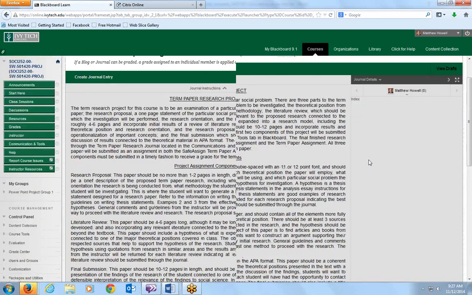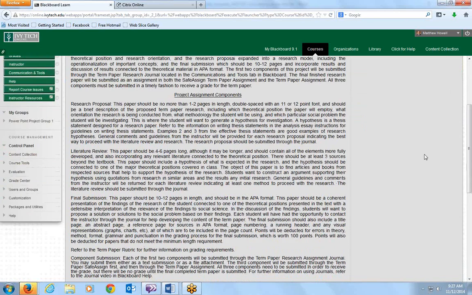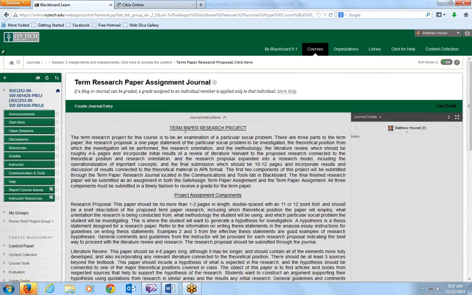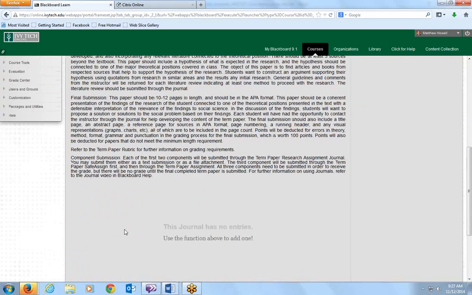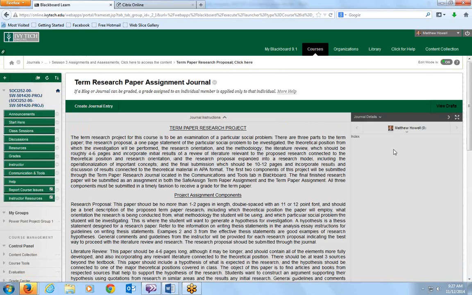The first two components, the research proposal and the literature review, will be submitted here through the journal. They'll just create a journal entry. And this allows the instructor, if you do the journal, to comment on and provide feedback to them. And then the final one is where they actually submit it through Safe Assign and then get the grade.